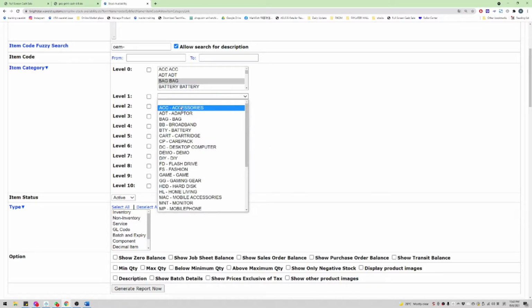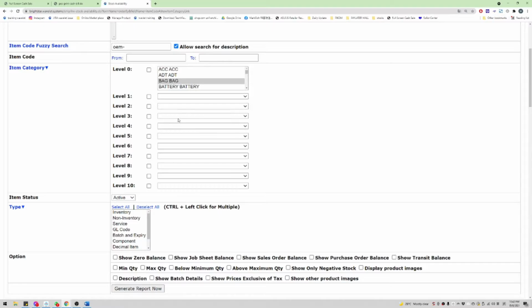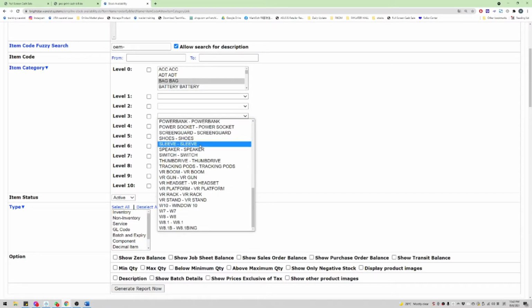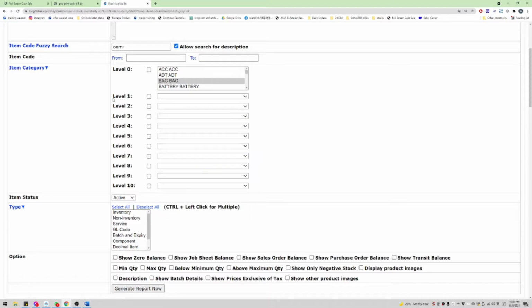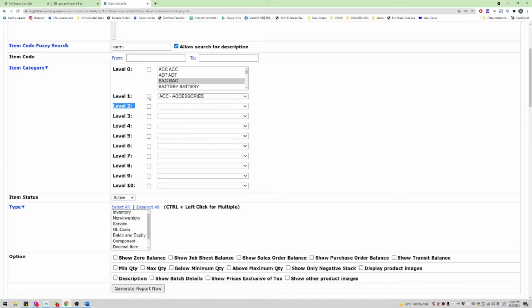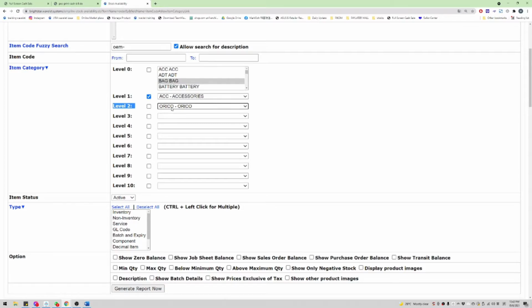Level 1 is an item category. Level 2 is a brand. That is the brand we have. Level 3 will actually be more details, slightly more detailed. So for example, Windows 10, Windows 7, M.2, or etc. Basically, I suggest you go for level 1 and level 2 and take a look. So let's say I want to filter accessory. You have to remember to tick it. If you don't tick anything, it won't show.